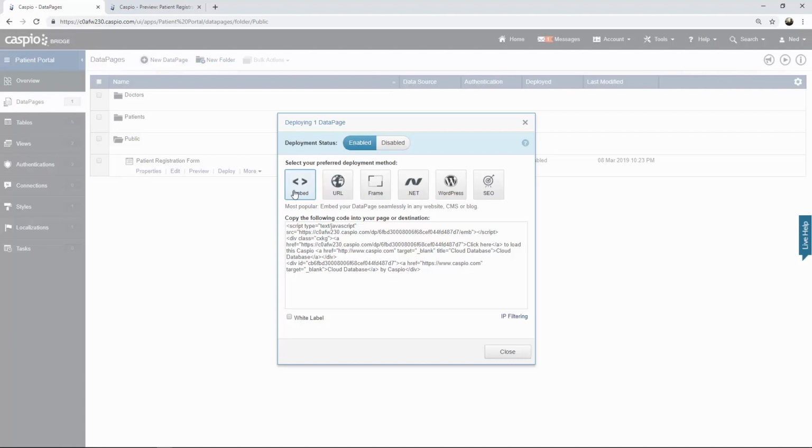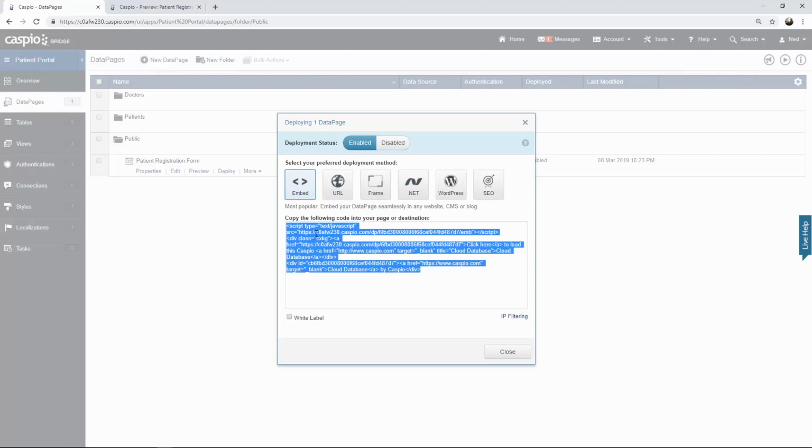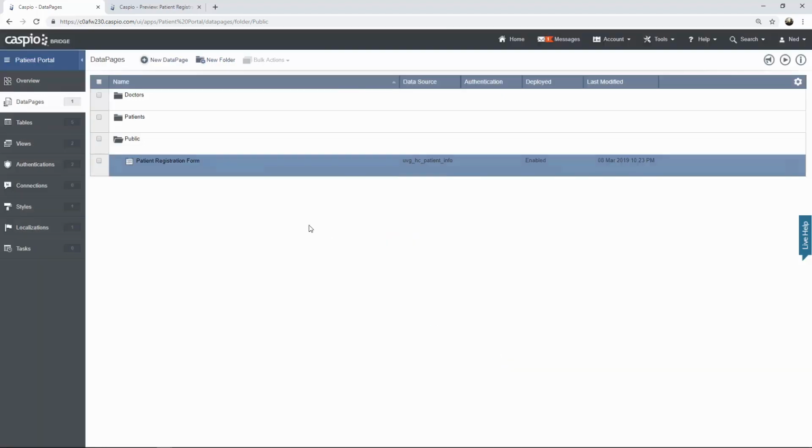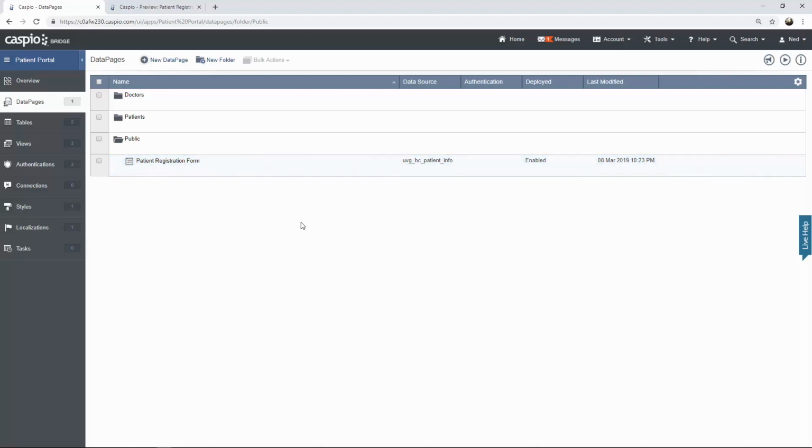The most popular one is the embed model. All you need to do is copy this snippet of code, paste that code into your website, publish your web page, and you will see this form seamlessly embed into your website. We're not going to do that in this video. As I said, that's going to happen in video 5. In this video, we're going to continue building the rest of our data pages for all the functionality.